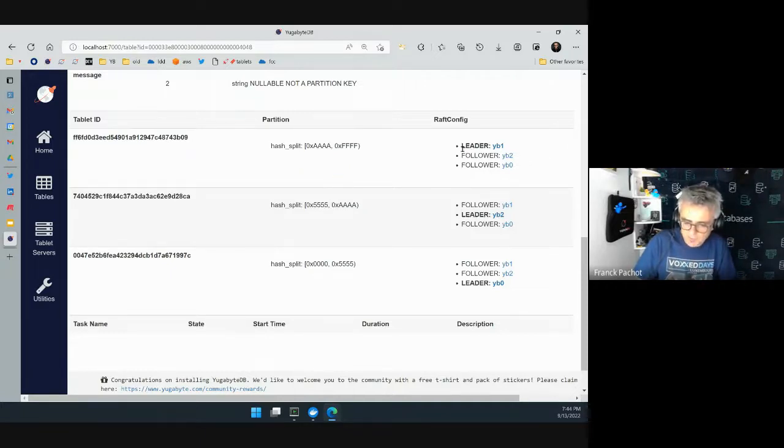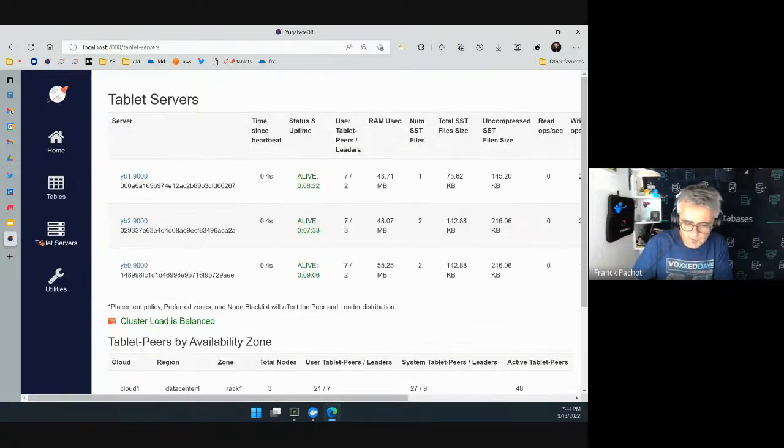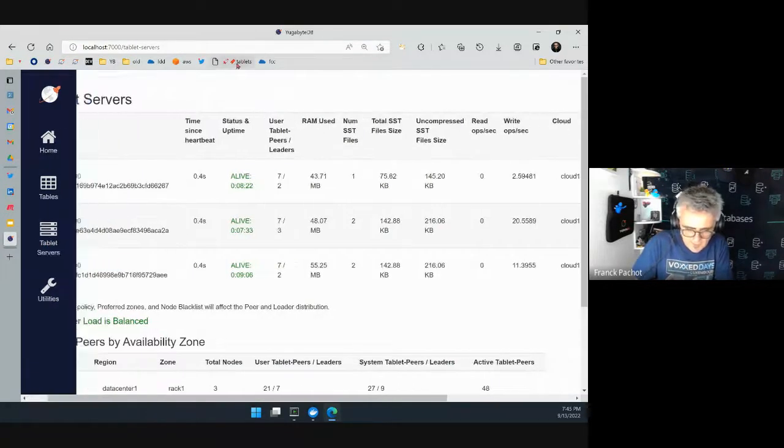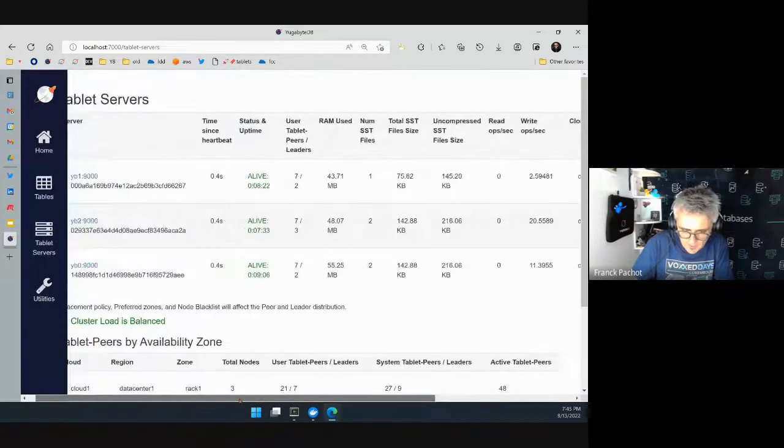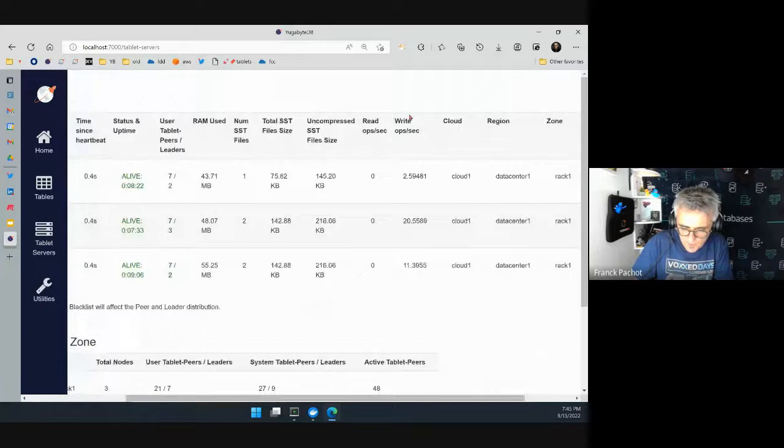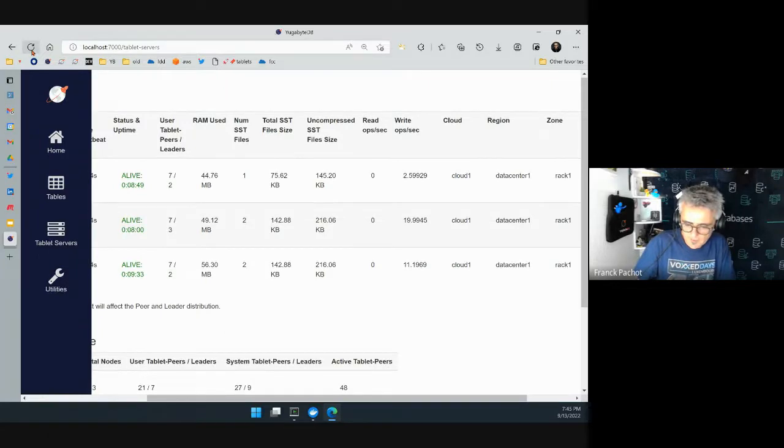For the moment, it's important also to see that the leaders are distributed because we do a lot on them, reads and writes. We want to distribute the load. And if I go to the tablet servers, I see my 3 servers, and for all of them, I have read and write operations. I'm doing only inserts there, so those are write operations, and they are distributed because I generate a random ID. They are distributed with the hash function on the 3 tablets there. If I refresh, yeah.